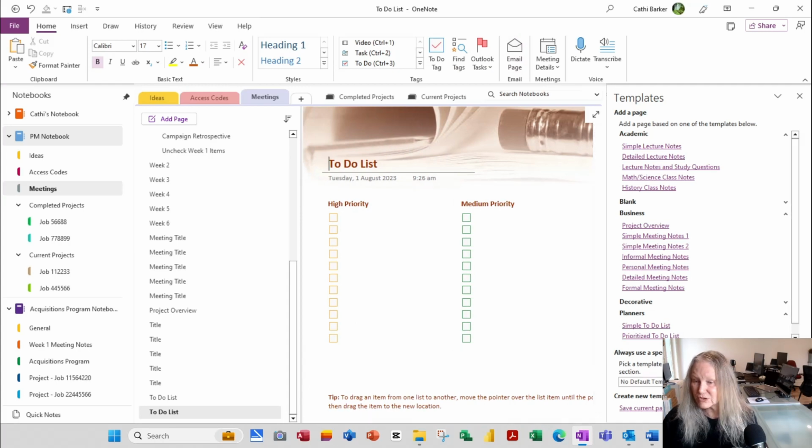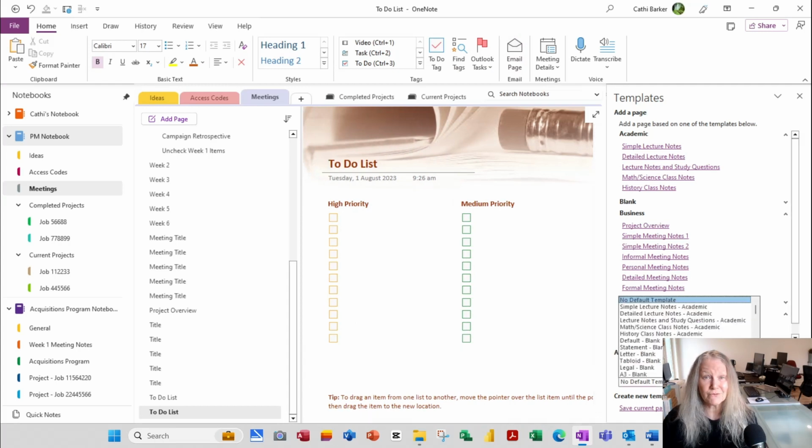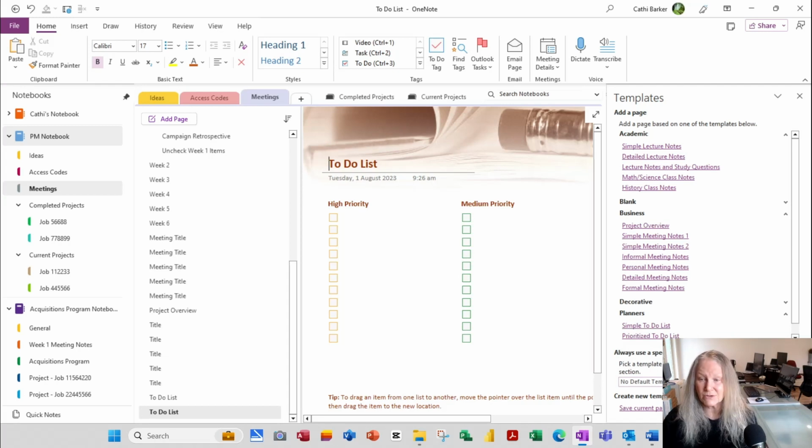And what you can do is you can actually choose one of these to become your default template instead of a blank page. Or you could create your own template and save the current page as a template that others can then use that has got your company logo, etc., etc. So you can add to these templates.